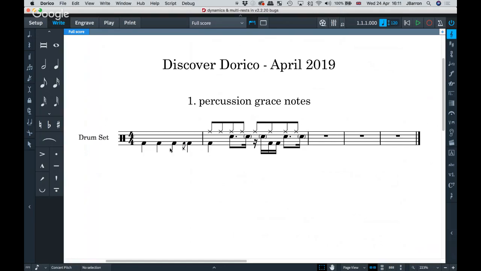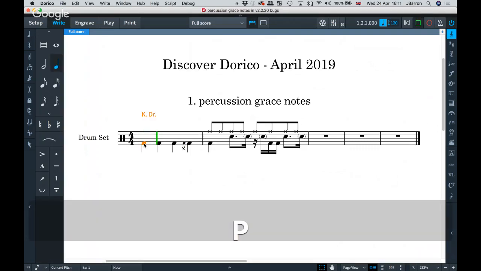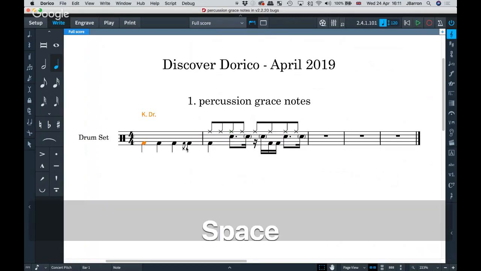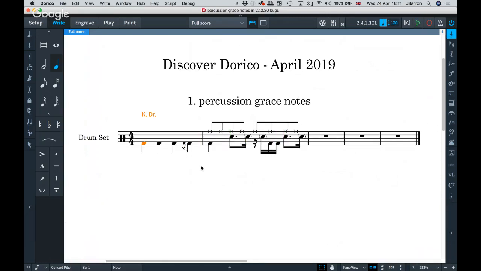I did a couple. You might not have noticed, but some people will have, that grace notes weren't playing back on percussion kits, and they now do. So if I play this one. So now these grace notes will play back correctly. I think you'll have found in 2.2.10 that they just weren't playing at all, but they now play back correctly.